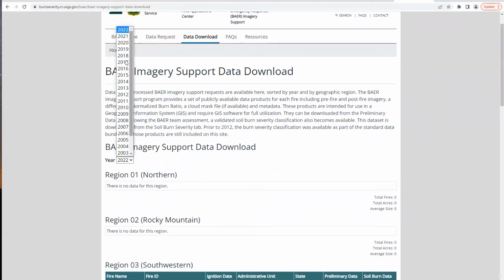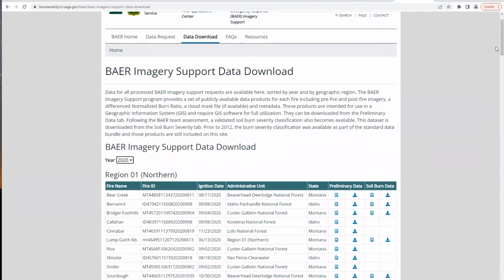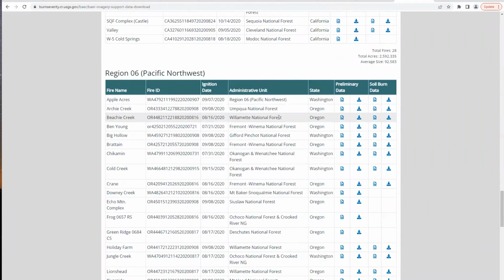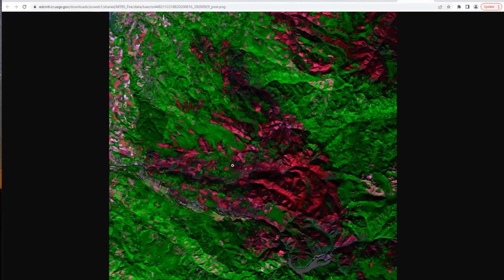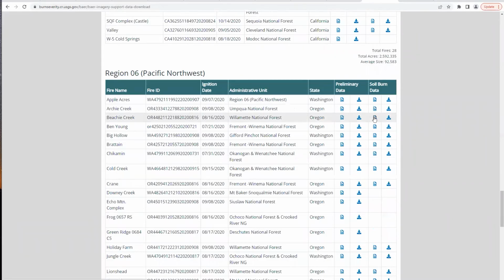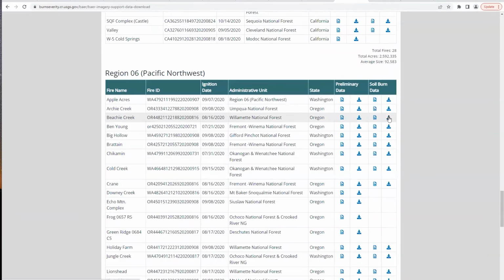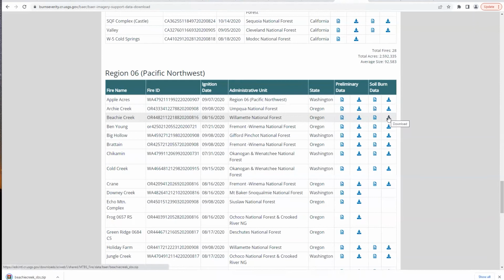If you select year 2020, for example, and scroll down to region 6, you can find the soil burn severity map that we looked at earlier for the Beachy Creek fire. Here you have 2 options: to download the preliminary raw map created from satellite images, or to download the field validated soil burn severity map. Now you can go ahead and download the soil burn severity map so we can upload it to the interface.